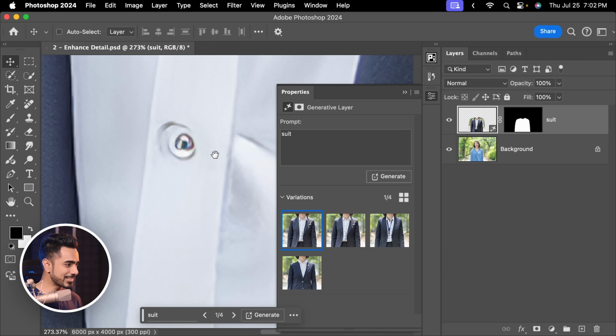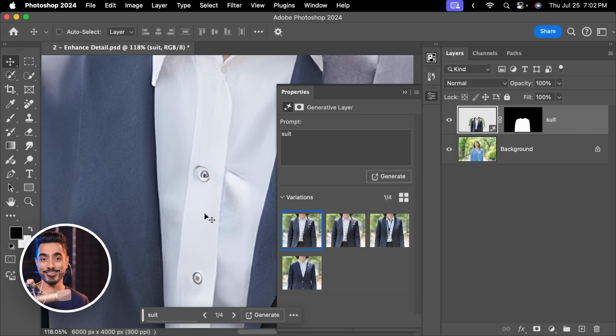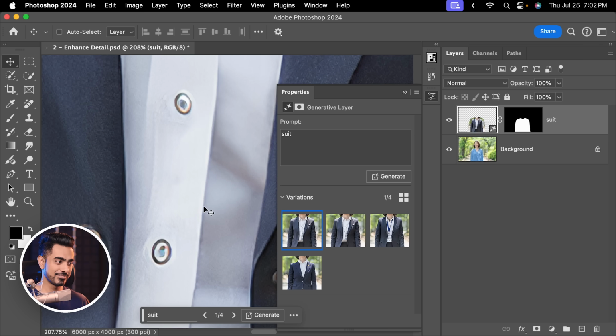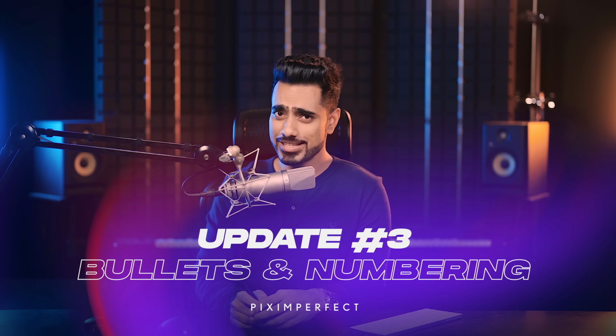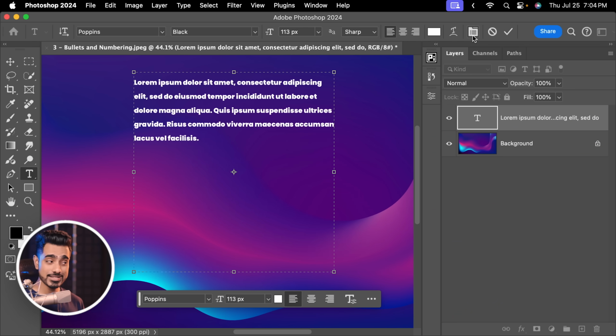So again, here's a button, wonderful button, right? So here's the before, here's the after. That's all. Oh, have a look at that button. Maybe from Balenciaga. Are we dreaming? Calculator on the iPad and bullets and numbering in Photoshop, this is the 21st century. So yes, you can now have bullets and numberings in Photoshop.